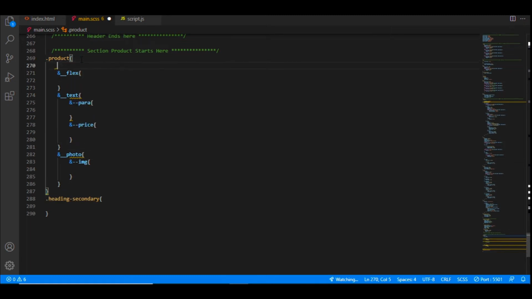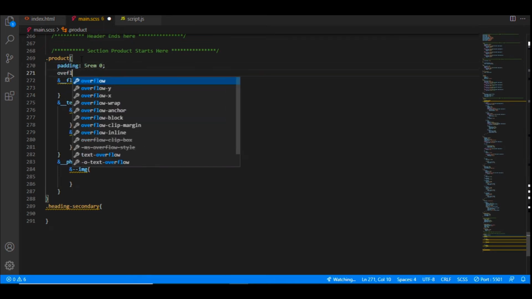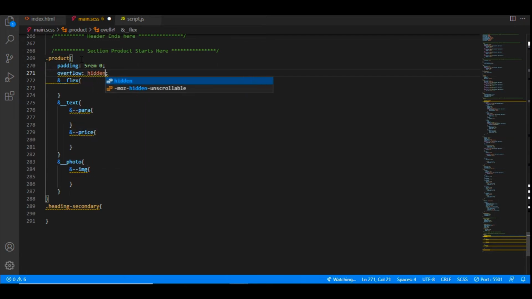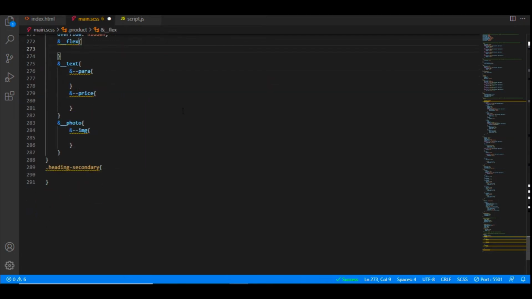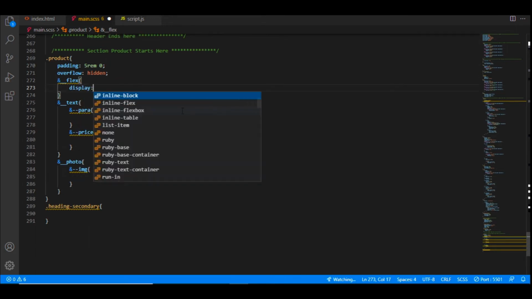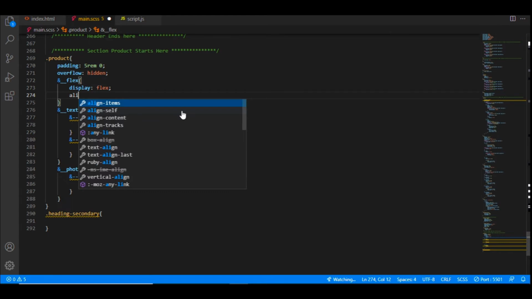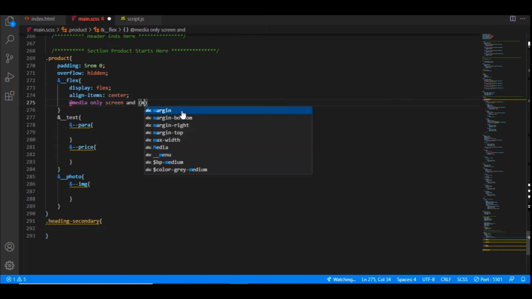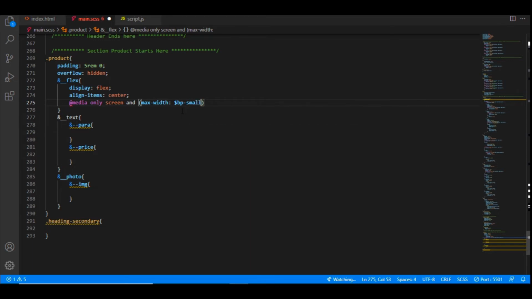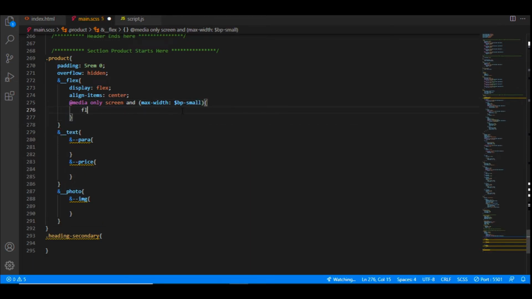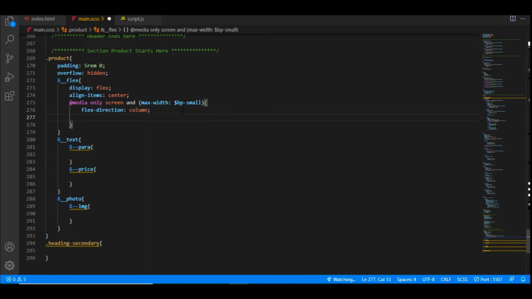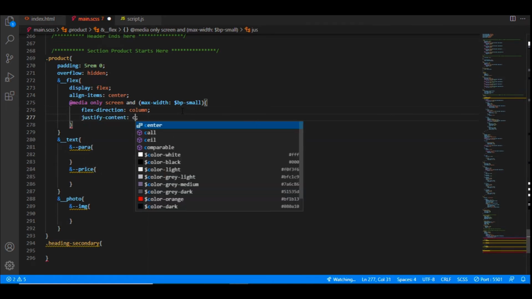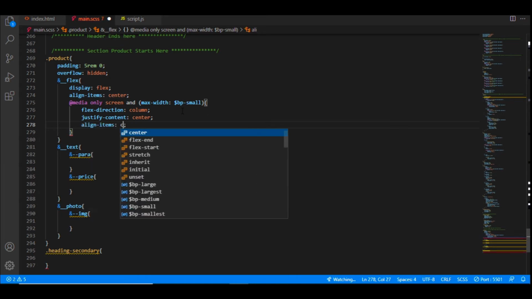So we will see all these classes: product, and in product we have a product flex class, a product text class, and a product photo class, and in photo we have a product photo image class. For the text we also have a para class and a price class, and a heading secondary that we use in our product section.